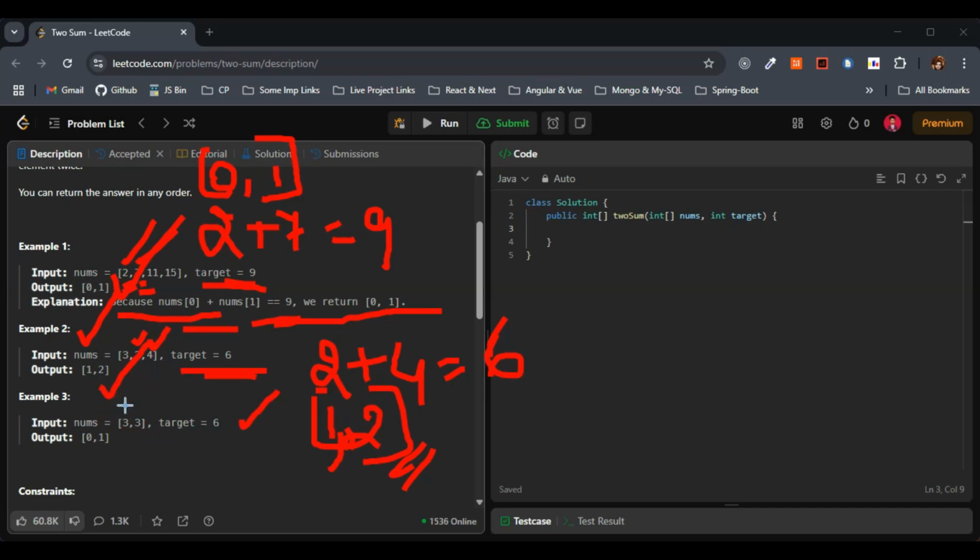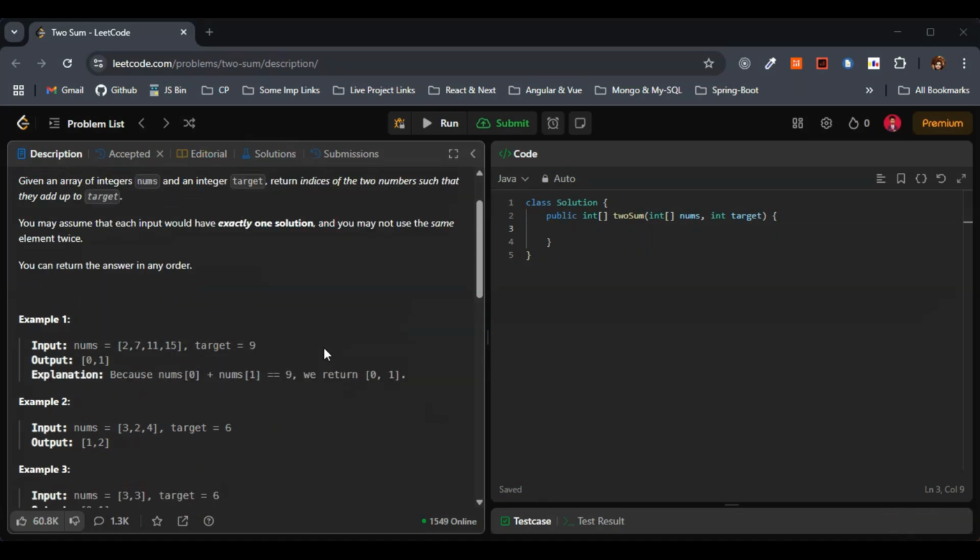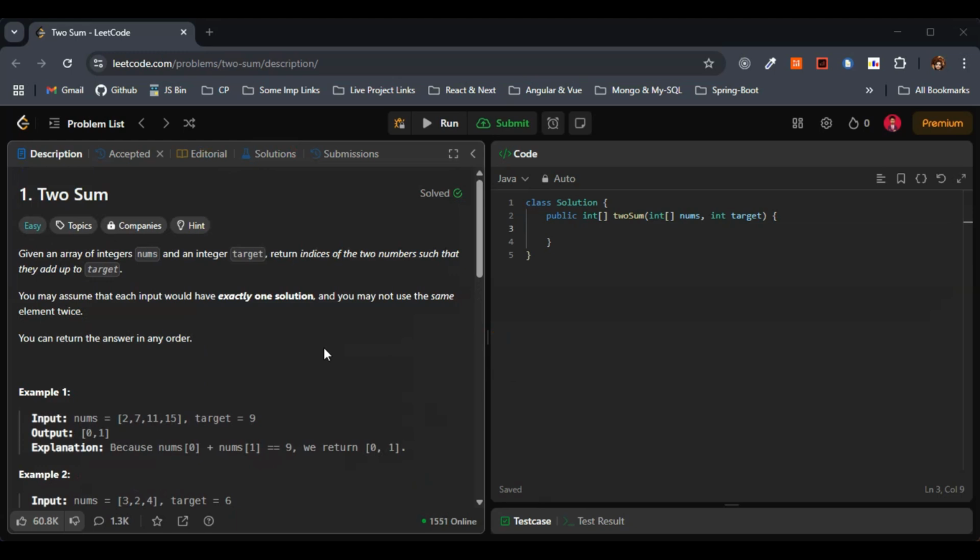Same goes with example 3 as well. The target is 6, and we have only two numbers. When we add up these two numbers, we get 6. The index of the first 3 is 0 and the index of the second 3 is 1, so we need to return 0 comma 1 as output. I hope the examples that we discussed are completely clear, the question is clear, and what we need to do is clear as well.